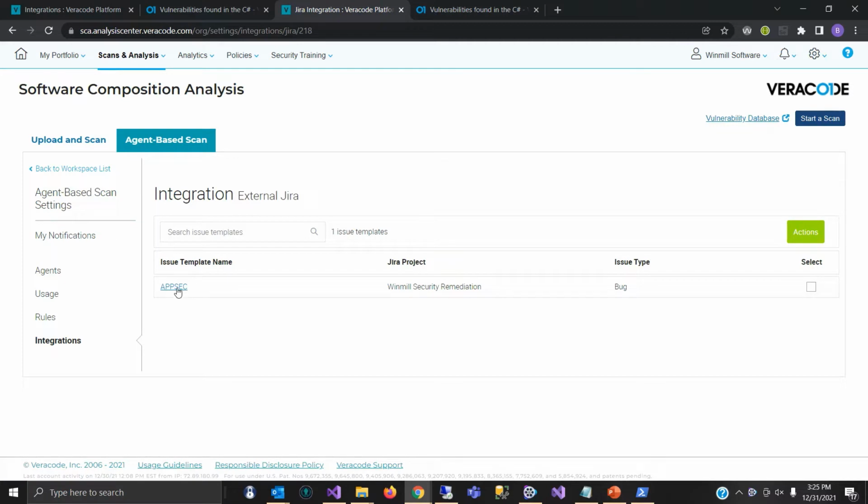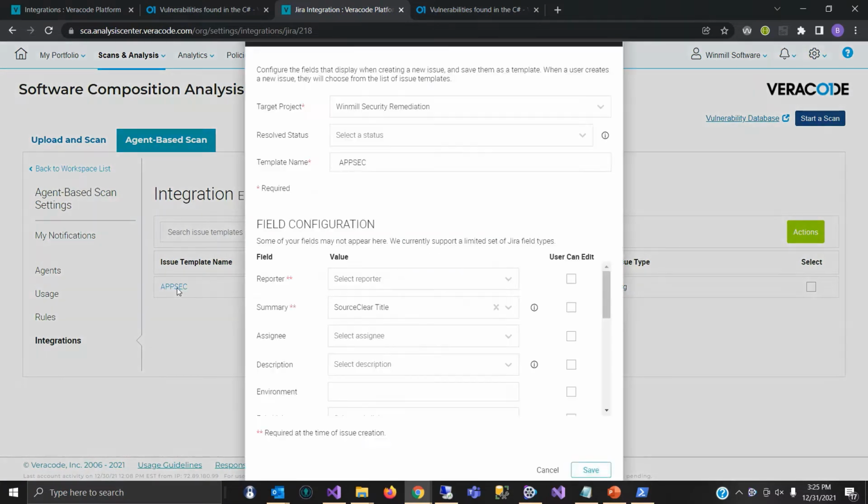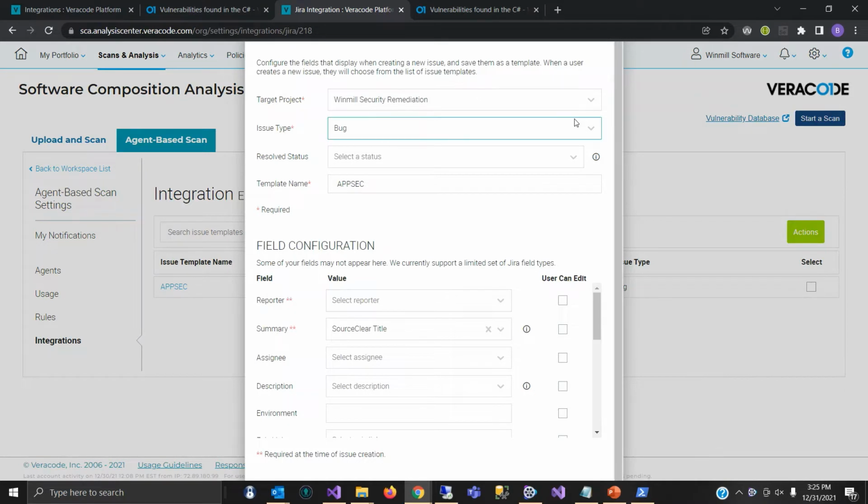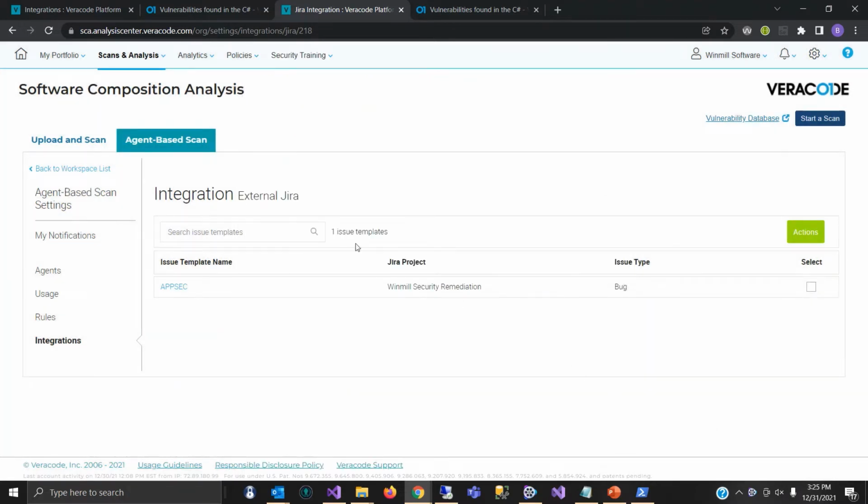Now the JIRA Cloud integration includes a template for an application security project that we have in JIRA, and we've already configured through a link to JIRA from the Veracode platform to set that up.